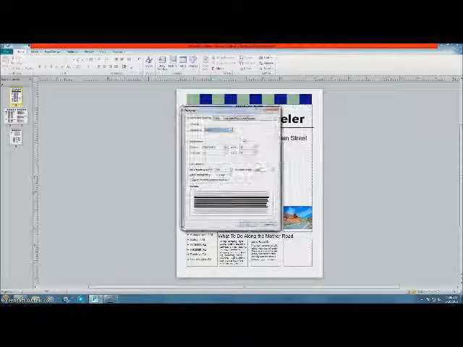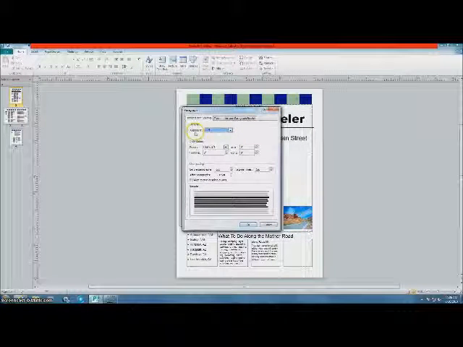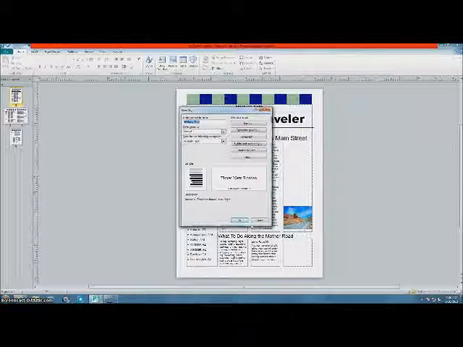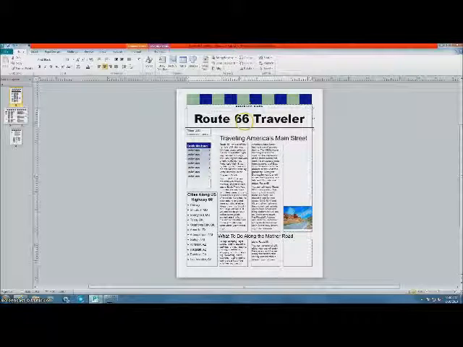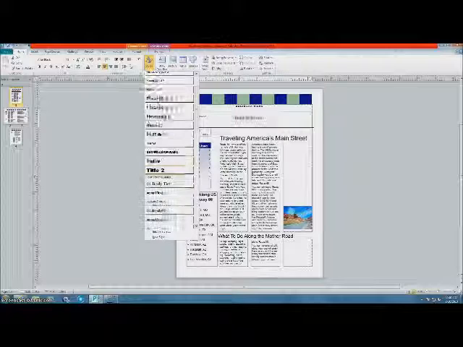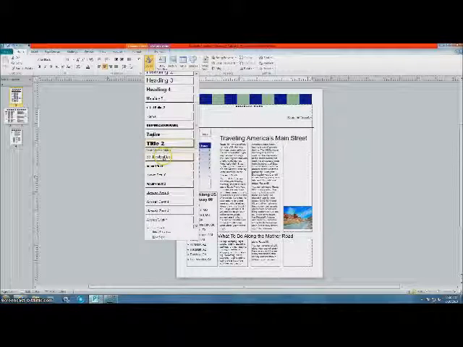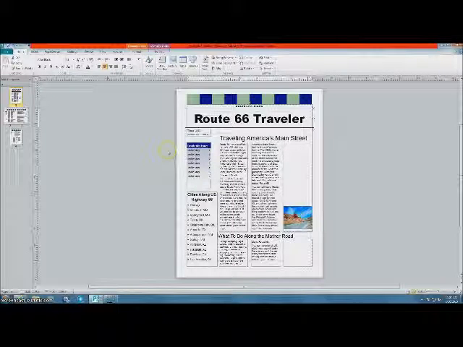Click the Paragraph button. Click the Alignment arrow to right. Then you can click OK. Click OK to close the New Style dialog box. Click anywhere in the Route 66 Traveler. Click the Styles and just scroll down a little bit to notice that it is there. Press Escape and do a Control S to save.